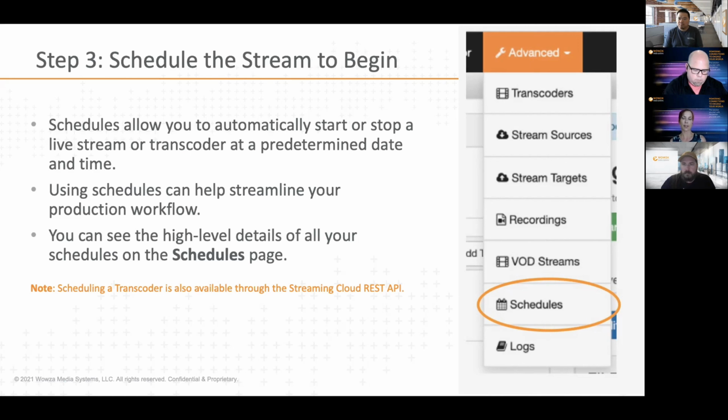If you have any questions about it, you could always reach me in the Wowza community forums. This is available as well to set up through the Streaming Cloud REST API. And we do have the use case blog on our website if you'd like to read more about how people are using this. So you could get some ideas from there. But that's how that works. Back to you, Justin.